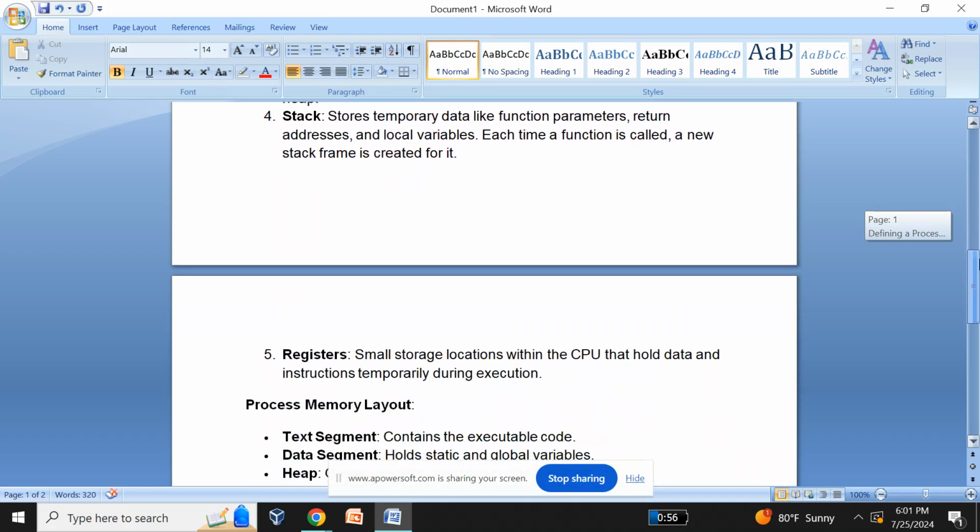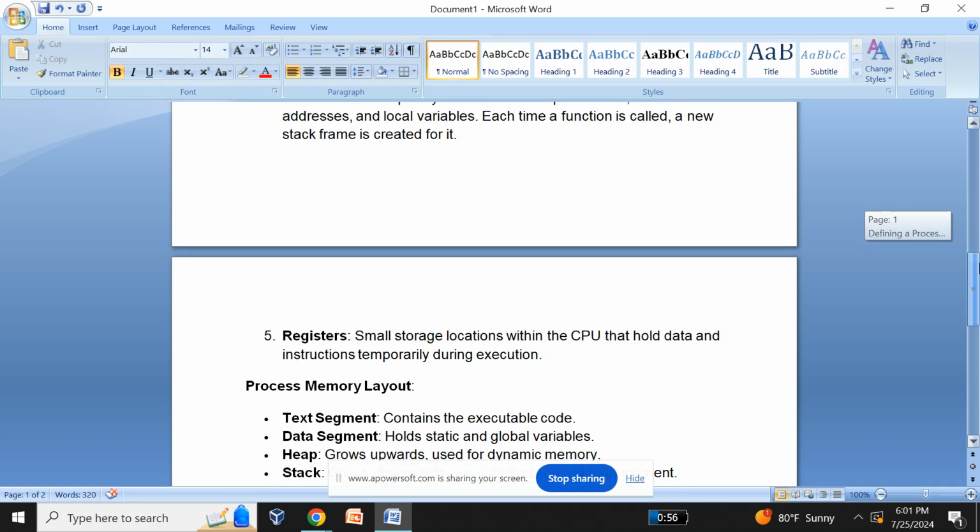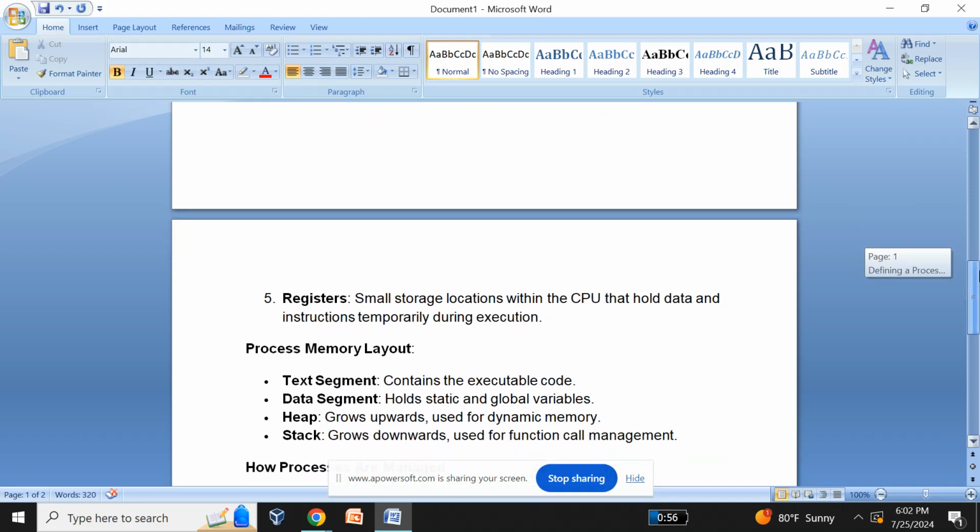Then there are registers, small storage locations within the CPU that hold data and instructions temporarily during execution. So registers are very small in memory. They mostly hold the instructions managed by the CPU and its whole data, like where to run next or something like that. Then process memory layout.